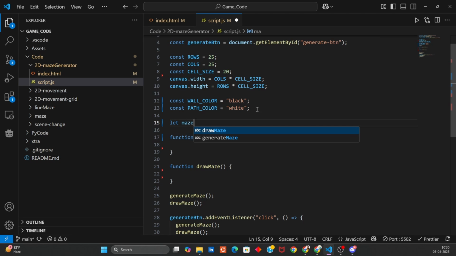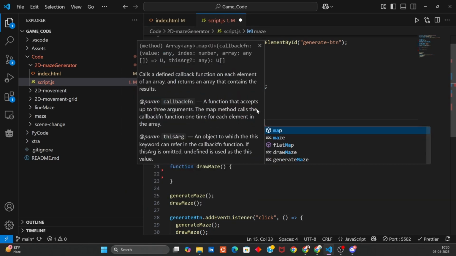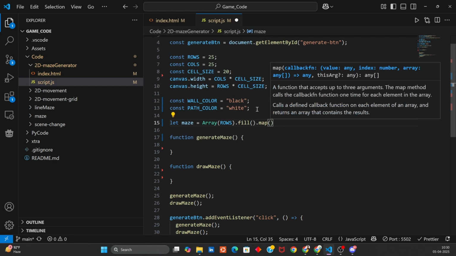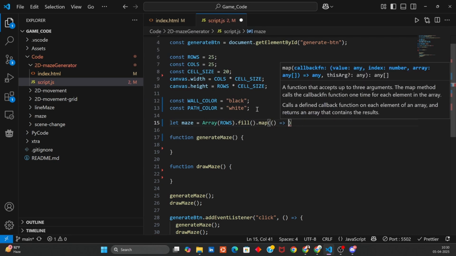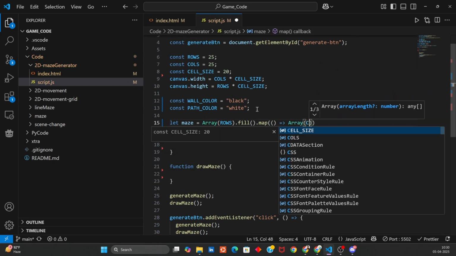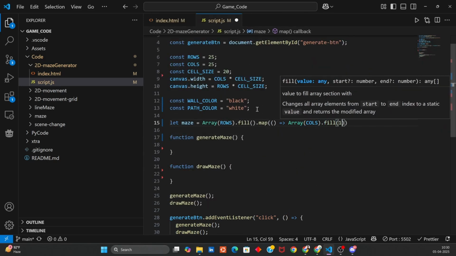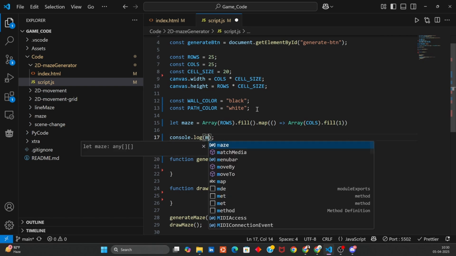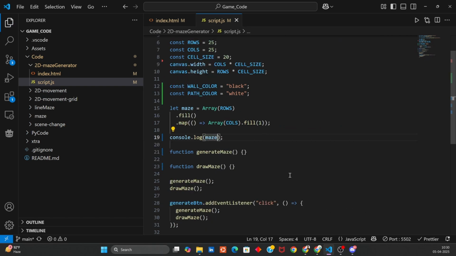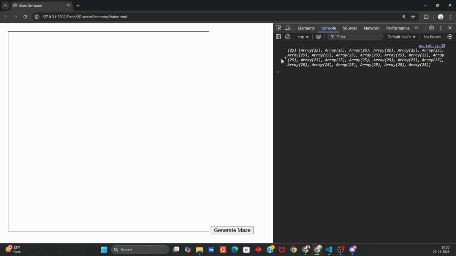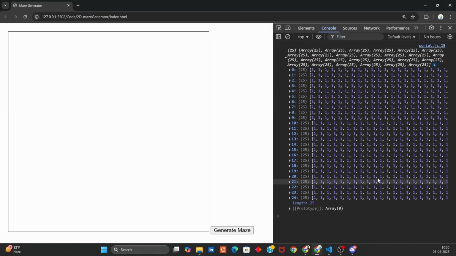So our maze will be a 2D array. We can assume that. So we can create a 2D array like this. So first of all, it will be an array of rows, and we will fill it with some columns. So dot map for every row, I want to fill it like array of cols, and I will fill it, let's say, with a value of 1. Now, if I log my maze, it will be a 2D array, and all the values will be 1. So as we can see, everything is 1.